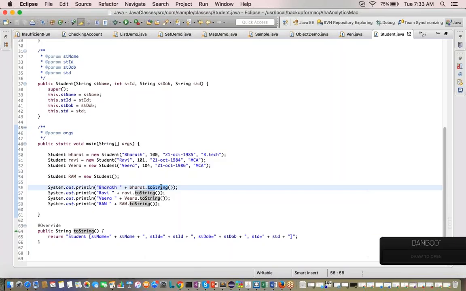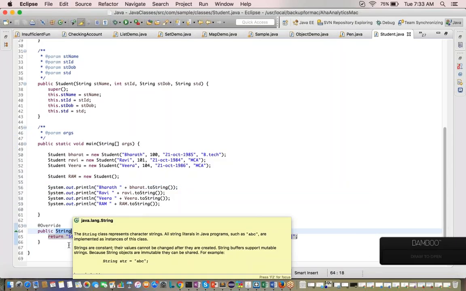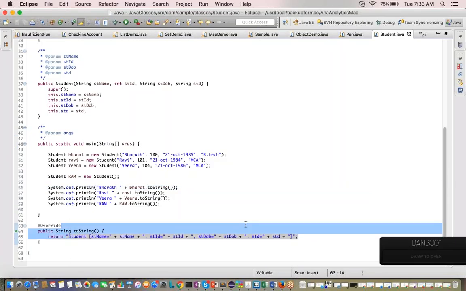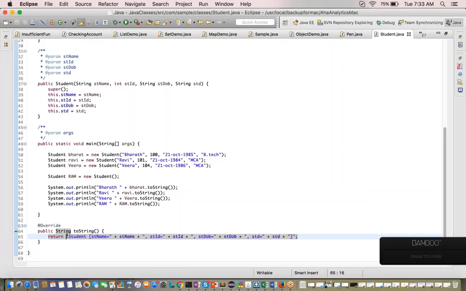When we call the toString method, what is happening? It is returning a string. What is the string? This is the string it is returning. Return type is nothing but: whoever calls me, I'm a method, I'll give this type of value to them. So that is the return type.